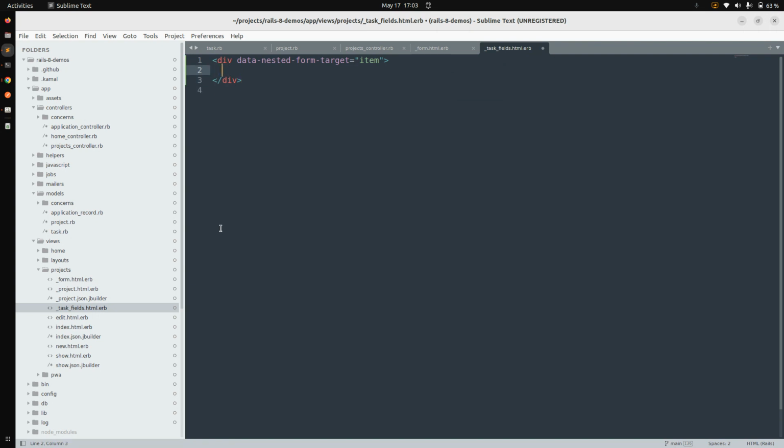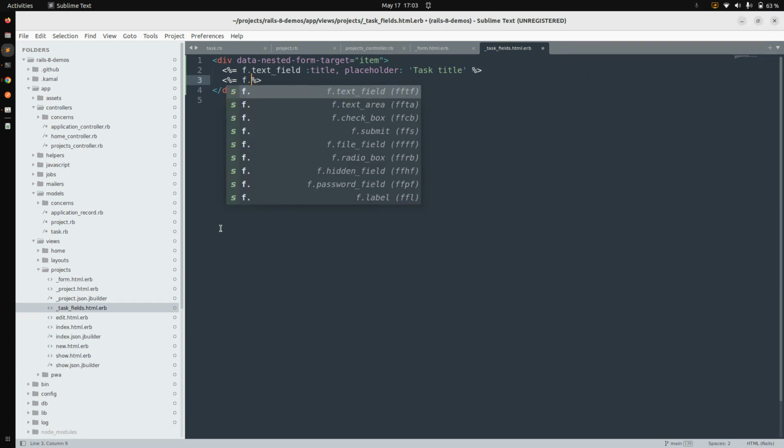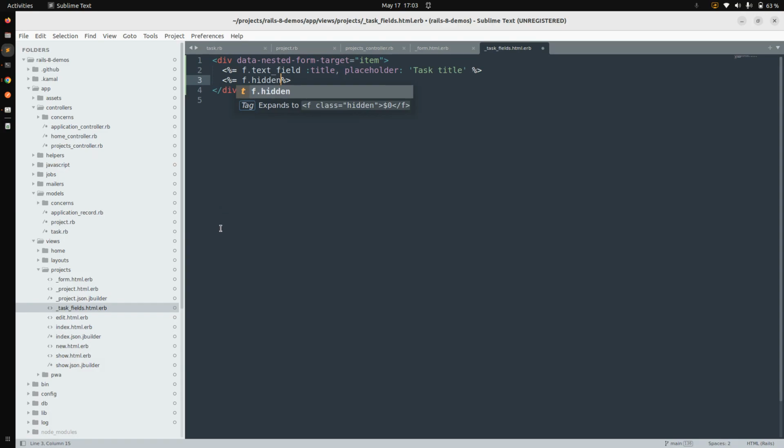And here we need to use the form fields for the task model. Let's say f.text_field, and here it's title, and then placeholder is task title. Then we need to add a hidden field, f.hidden_field, which is _destroy.